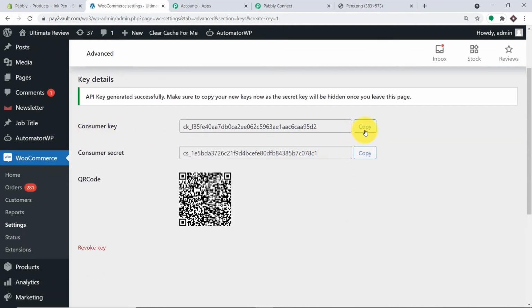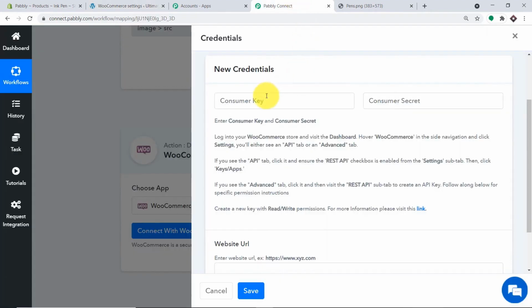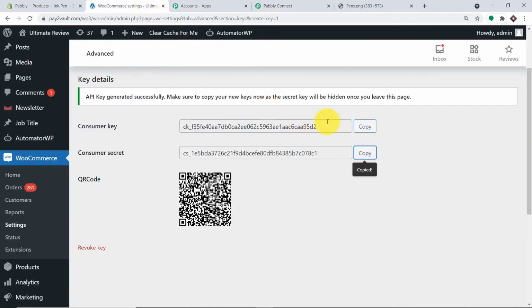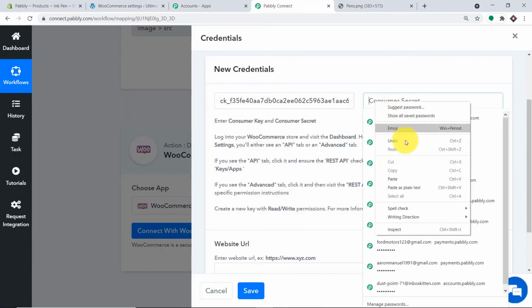So let me just copy this. This is the consumer key. I have copied this, and I'm just going to paste it here. So this is my consumer key. Now coming to the consumer secret, I'm just going to copy this, and I'm going to paste it here.